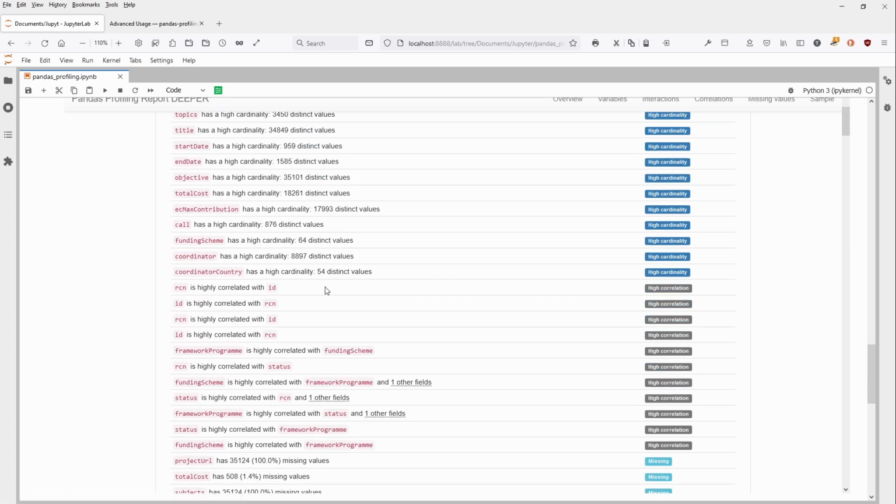The correlation now is a very interesting part because, as I told you, we have a record ID and a pure project ID. And of course, we expect those two parameters to be highly correlated, and they should be really one-to-one identifiers. You have also the reverse: the identifier is highly correlated to the record number, of course, and so on.